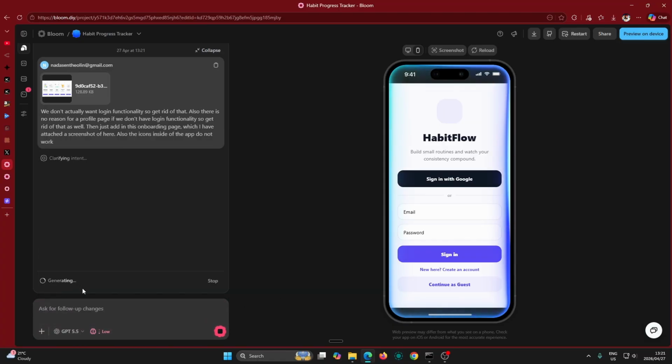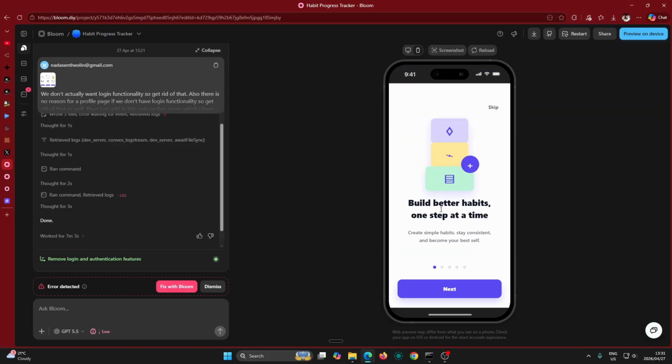So yeah, it says it also detected an error there, but we already submitted our prompt before that, so I guess we'll wait until it's done. Okay, so it's done building again, and yep, this looks pretty much like what we asked it for. Create simple habits, stay consistent, and become your best self. Create habits that matter. Yeah, this all looks good.